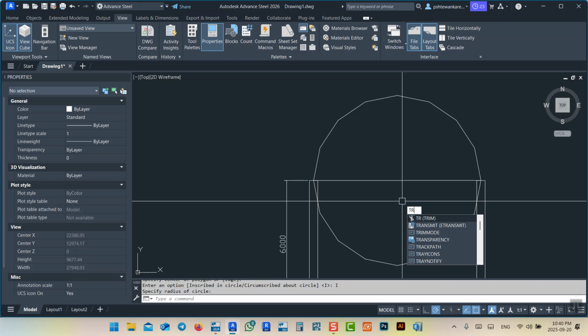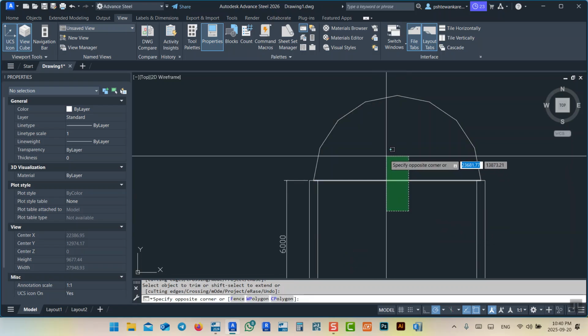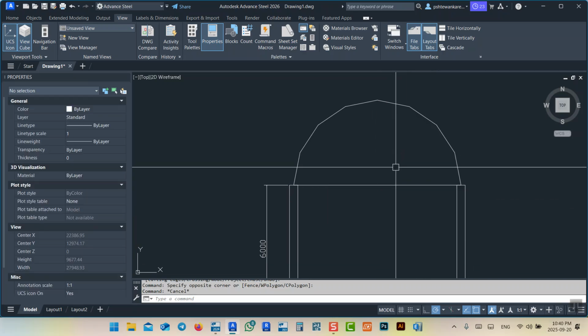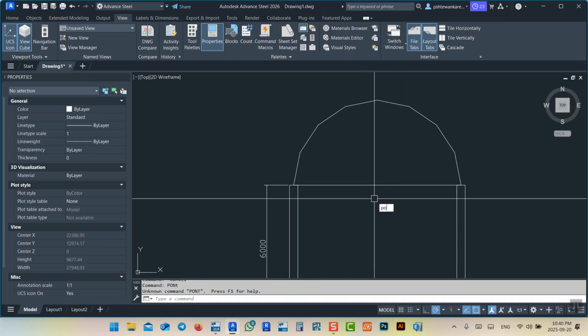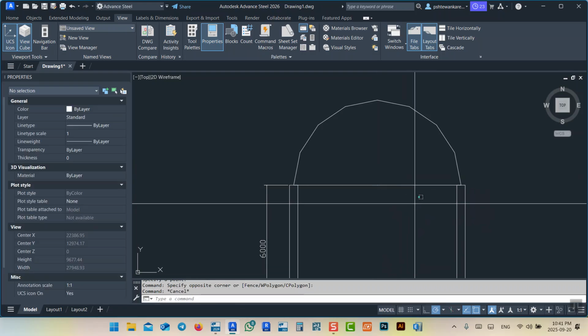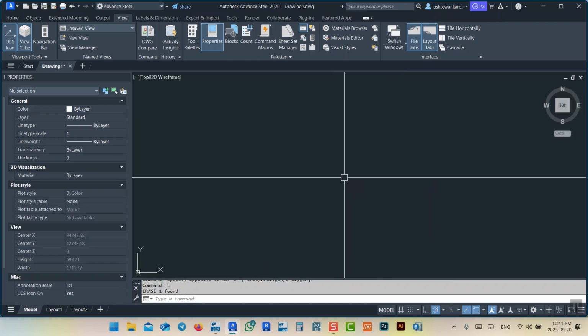After that I'll say TR for trim, and as you see here, just press T on the keyboard or click here, select this one, and now enter, and remove the lower part. After that we don't need this anymore. Or what I can do is say point. I want to put a point here in the middle, just like this, and later on I can delete this line. Here, as you see, the point is like this.